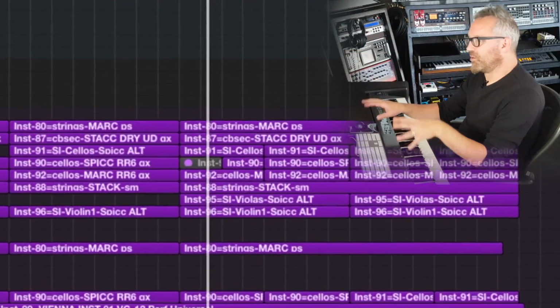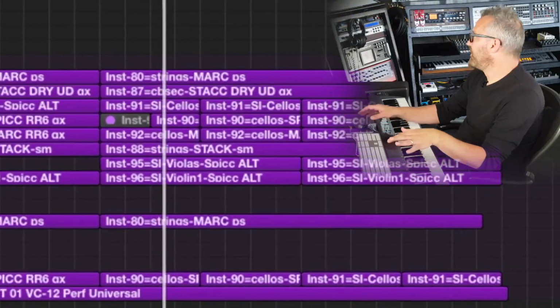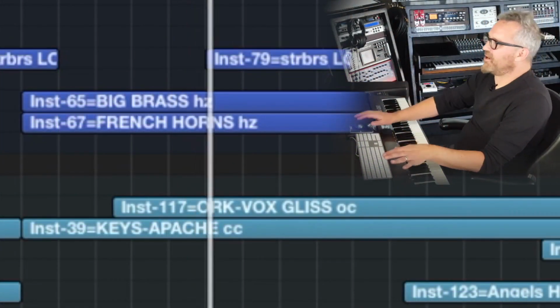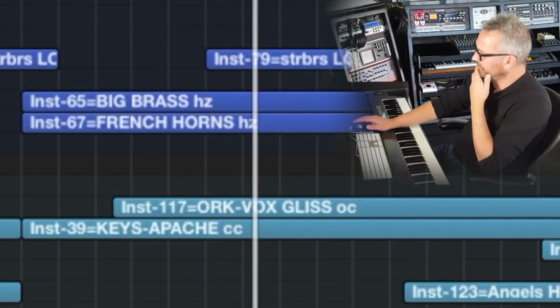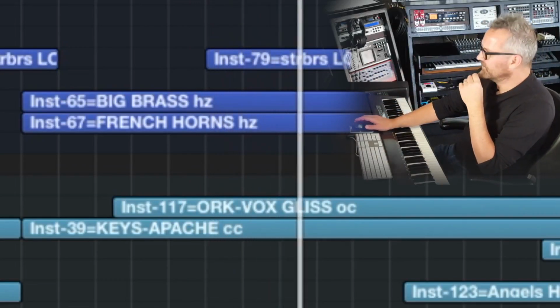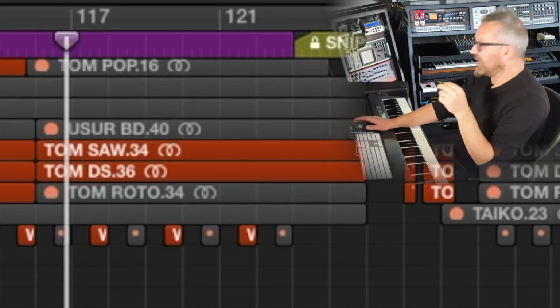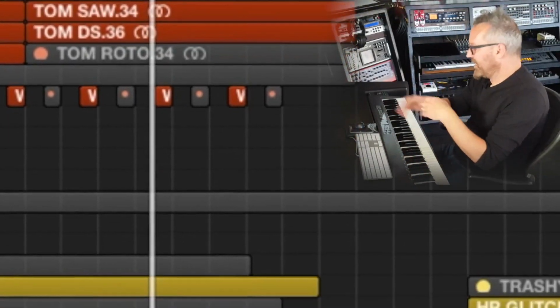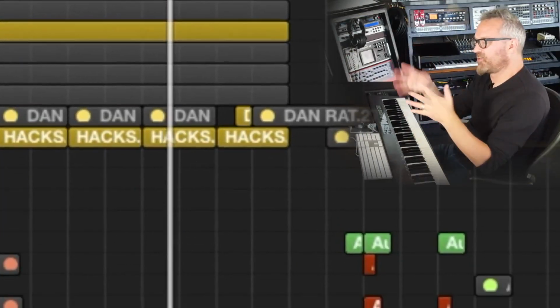The string part's getting more and more intense. The brass, kind of epic brass counter melody is starting off. Then live rock drums. Everything's going crazy. Our heads are about to explode.